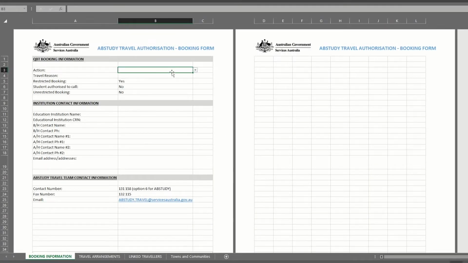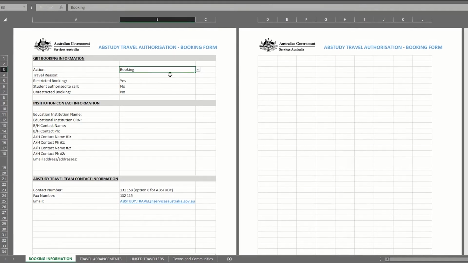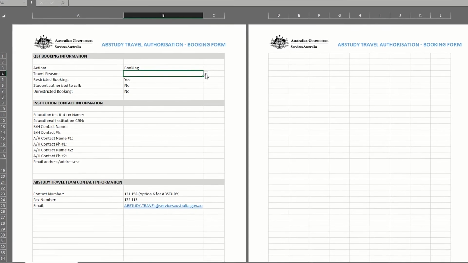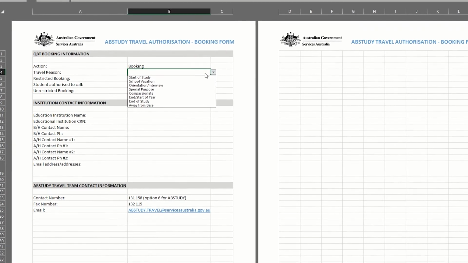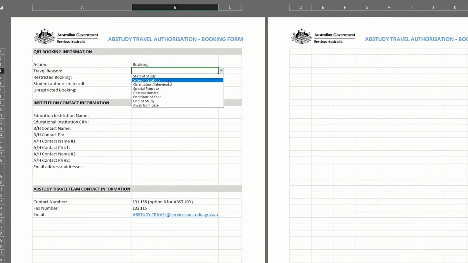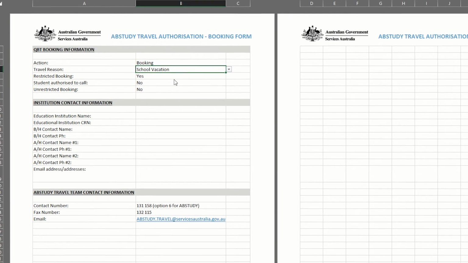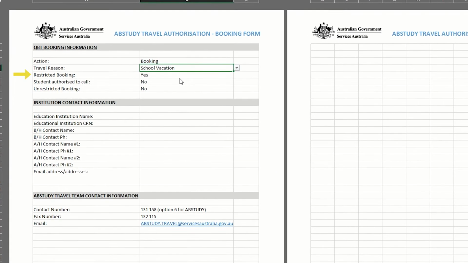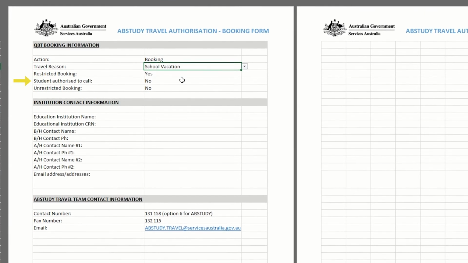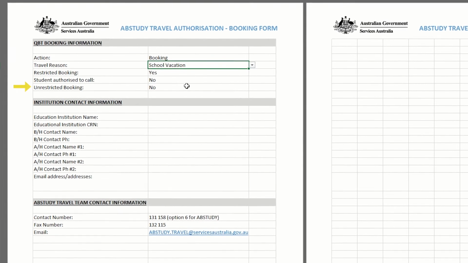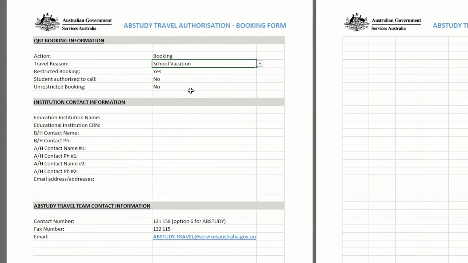In the box next to Action, choose Booking to make a new travel request. In the box next to Travel Reason, choose School Vacation to book travel for Samson's school holidays. You don't need to choose an option for Restricted Booking, Student Authorised to Call, or Unrestricted Booking. These will be pre-filled for you.